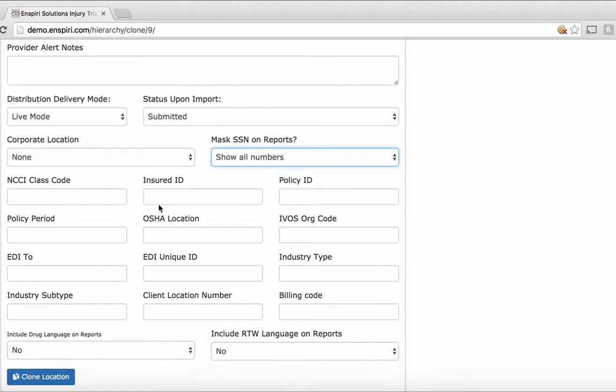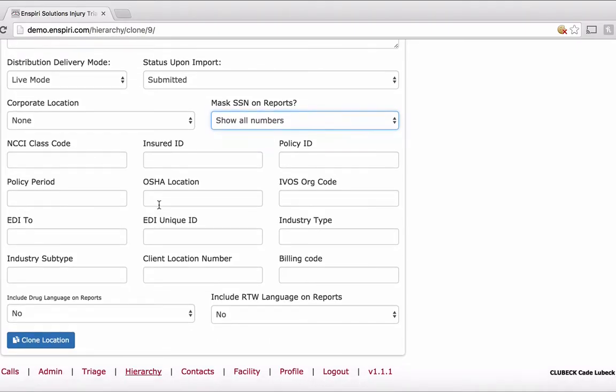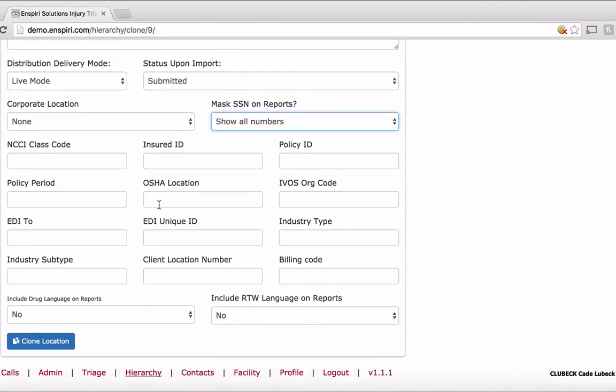Also, you can add different policy IDs and periods, OSHA locations. These will appear on the call after you select it. After you fill these out here, they'll appear on a call. Drug language and RTW languages on reports you can add as well.